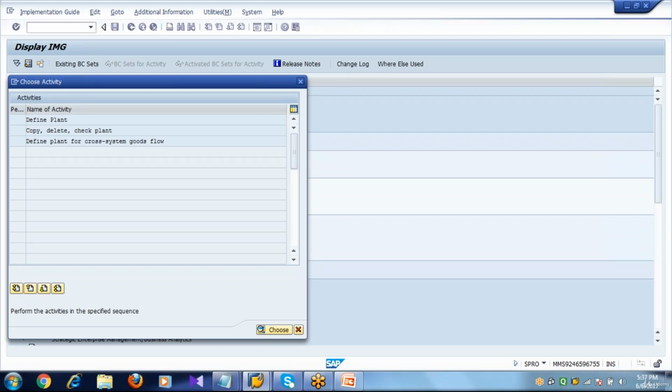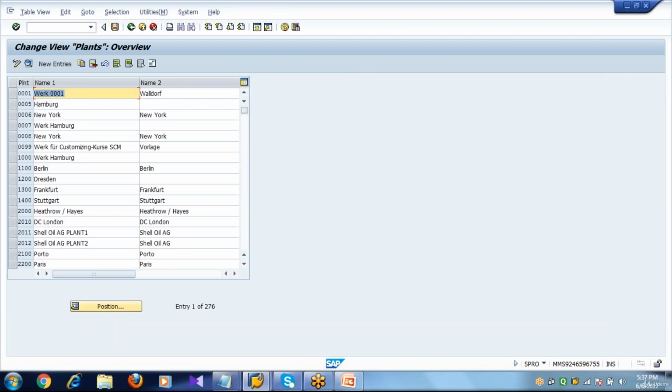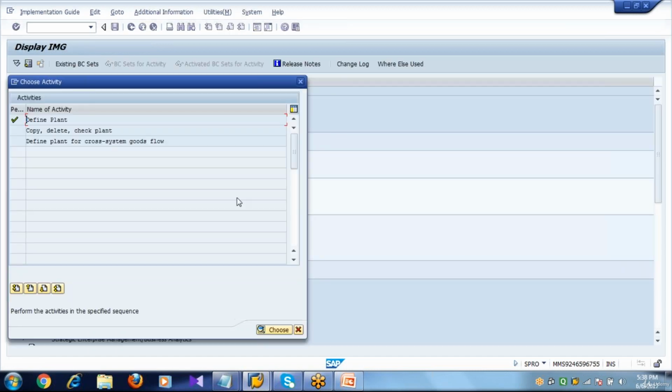As I told you in the previous class, the plant and store location will be created by the materials management consultant. So we are going to use the SAP-given standard plant 1000. Remember, plant 1000 is there, and we are going to use it in our training program. In real time, whichever company you are implementing SAP for, the MM functional consultant will create the plants as per the client requirement. So in the training program, we are going to use plant 1000.